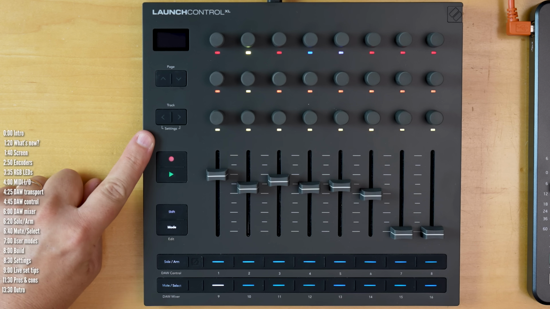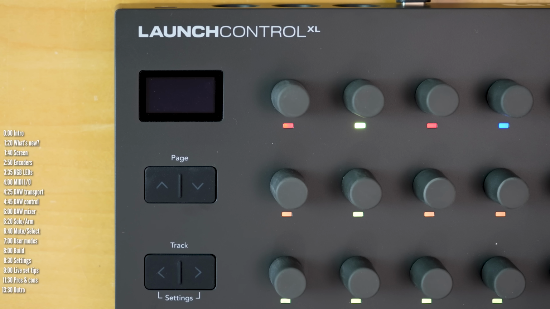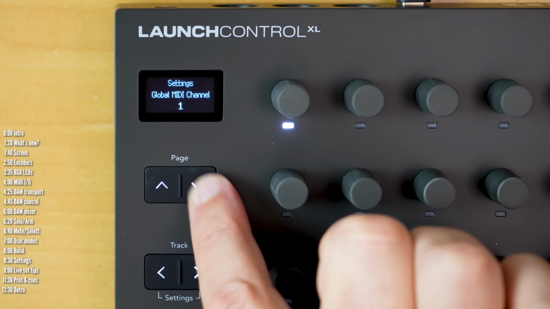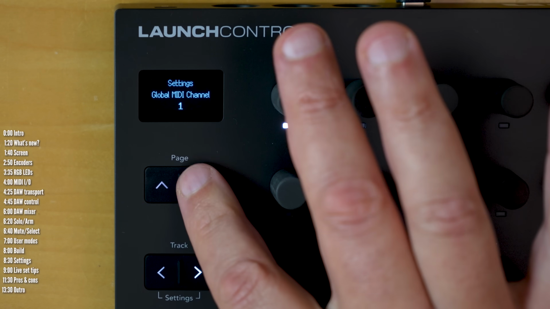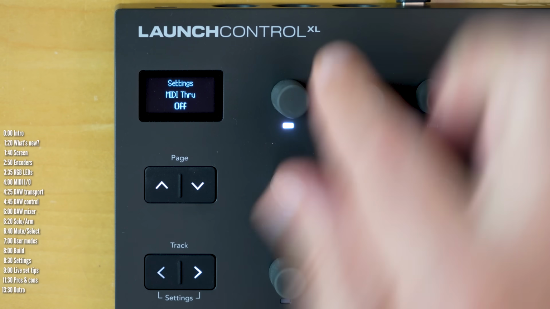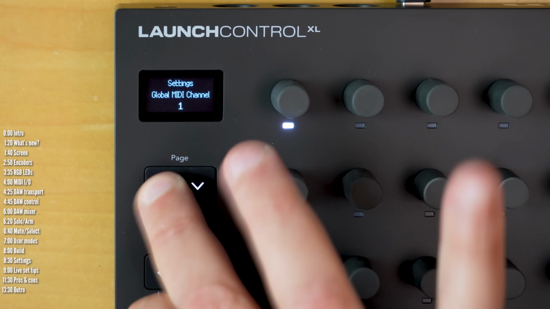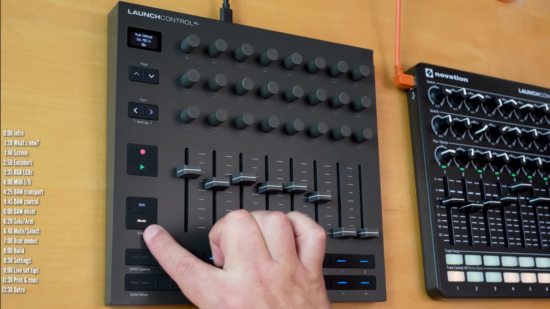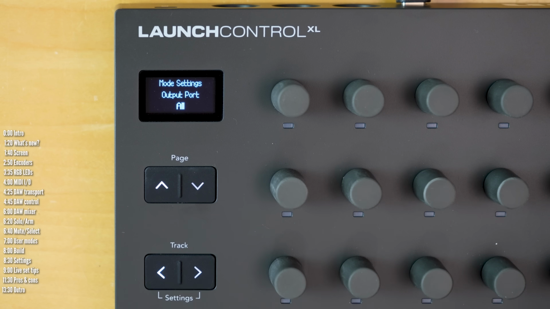A word about settings. You've got global settings and per mode settings. To access the global settings, you press both these buttons for a bit. You move through settings using the page buttons, and you can set the global MIDI channel and turn MIDI through on or off, and some other display settings. And then Shift and Edit goes into the mode settings. Here you can turn external MIDI merge on or off and choose which port you want that mode to send MIDI to.